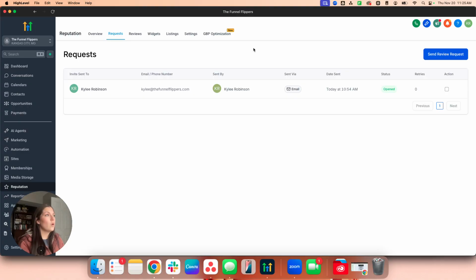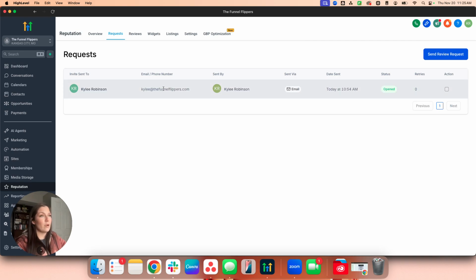All right, so requests. This is where you can go ahead and send out manual requests for your review. You can also do this via a workflow. If I send a send review request workflow step to a client, they're going to populate in here as well, even though I'm not sending it manually. So you can see who it's sent to, what their email or phone number is, who it was sent by, how it was sent, what time, status. So this will always say opened, retries, and then action. That action button doesn't seem to really be working, so I don't know what's going on there, but we'll ignore that.